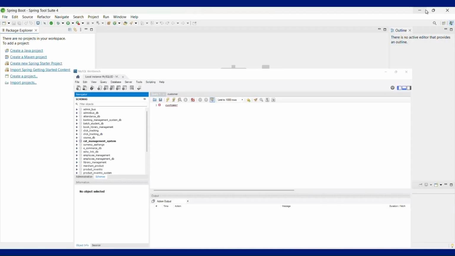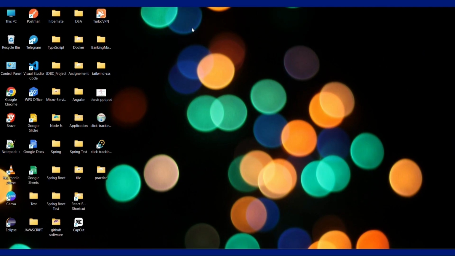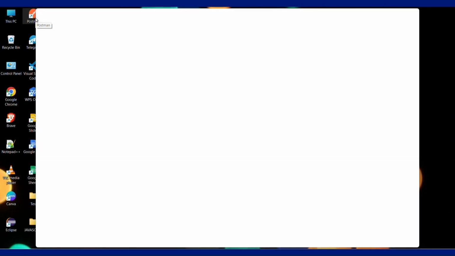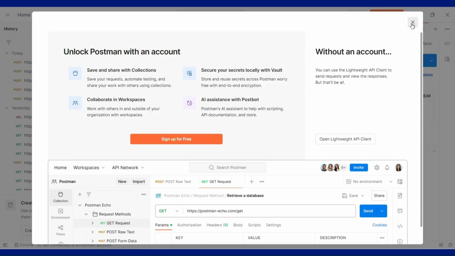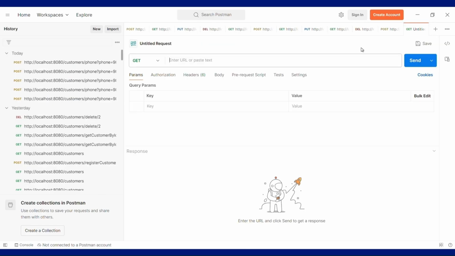We also need Postman to check our APIs. I have already installed Postman as well. I just open this software too. Yeah, it's open now.